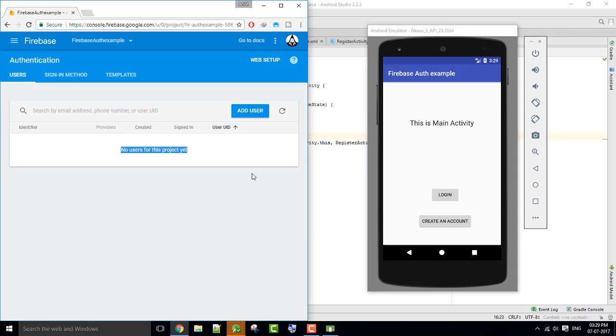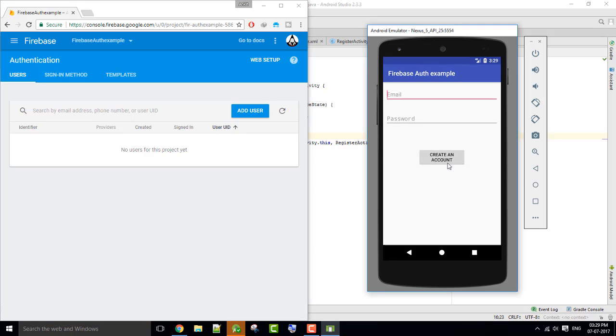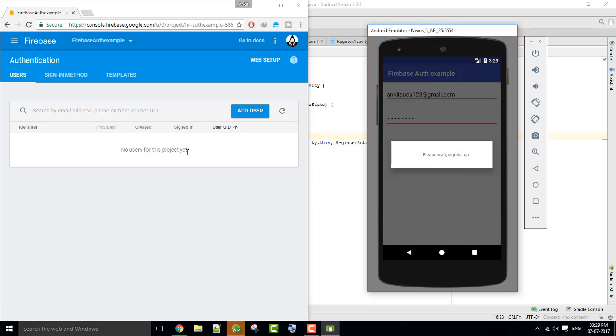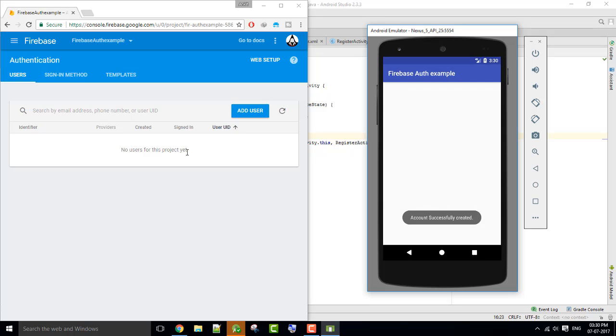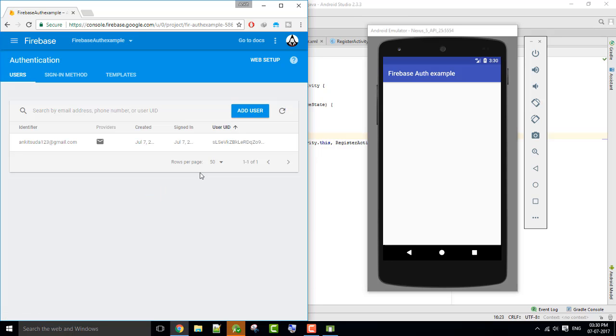To get the changes, now you can see I have created my account in this Firebase Auth example, and I can delete this again by deleting this account and creating again. So all is created. Now I can sign up again. So the account is successfully created, and refresh it again. Now you can see that the account is successfully created.